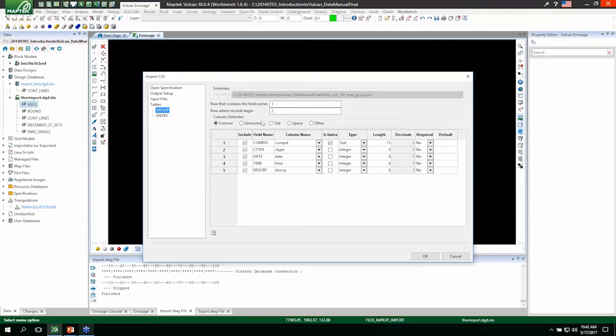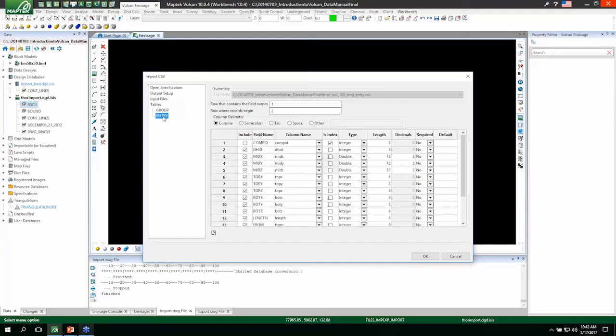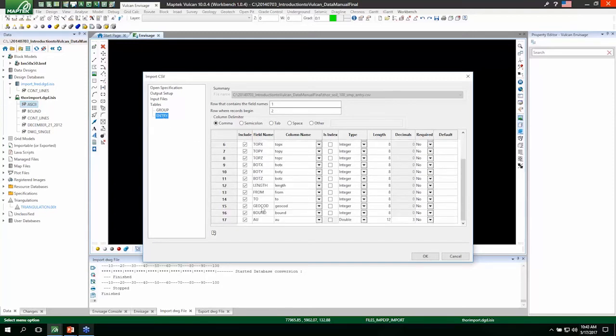And then here you can see this is the type of data that's in my group file. So I have composite ID, composite type, date, time, and description. Composite ID is going to be what I index on. And then the entry table has more fields in it, but actually the only column that's populated in this database is the AU column.